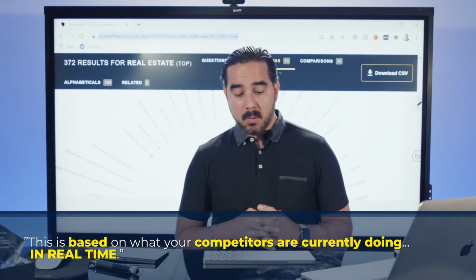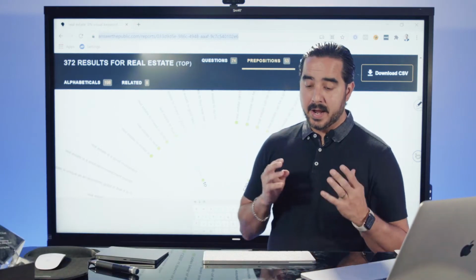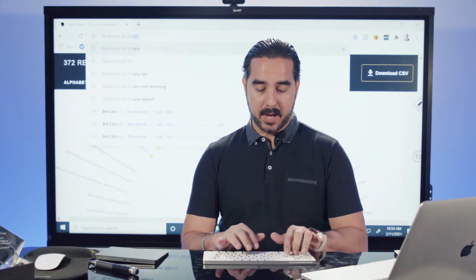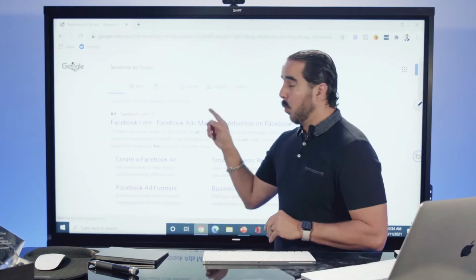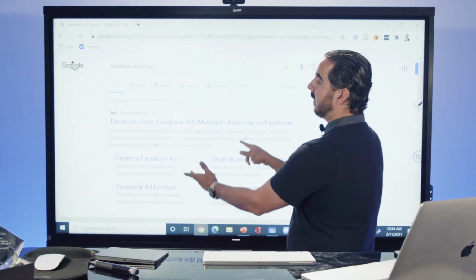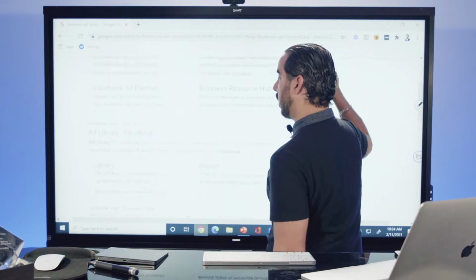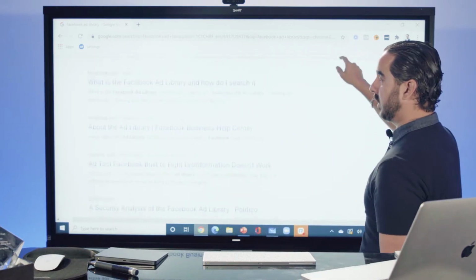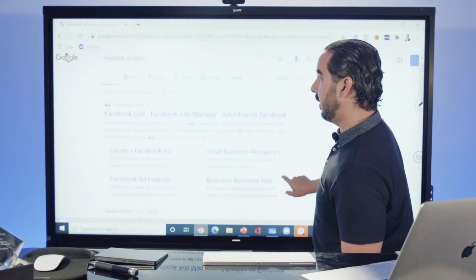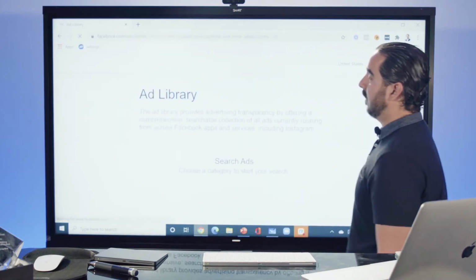All right, good. So let's go over here and search on Google. I want to perform a search on Google right now. And I'm going to say Facebook ad library. Once I search for that on Google, it's going to give me a series of results. The first one is going to be an ad. You don't want to hit that one there. We want to go to the first official result, which is going to be this one over here, Ad Library on Facebook. I'm going to click on that one there.